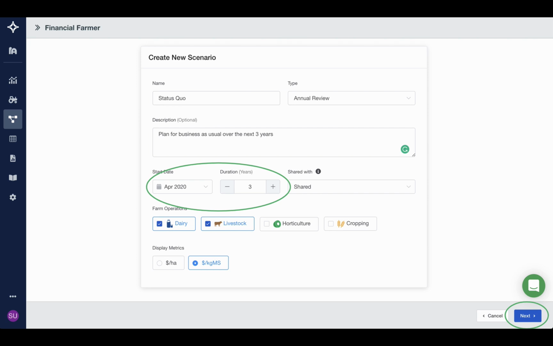Here, you're asked to enter in your name, type, description, start date, duration, and the type of farming operation you're going to be using. Now, what you will find is your duration can be anywhere between 2 to 10 years, and your sharing options are private, shared, or the organization that you're under if you are an accountant with Figured.